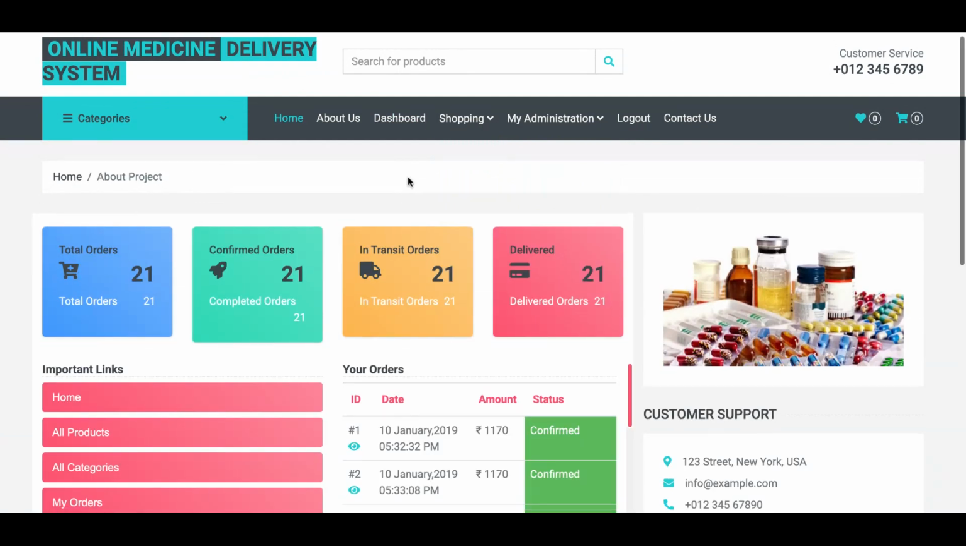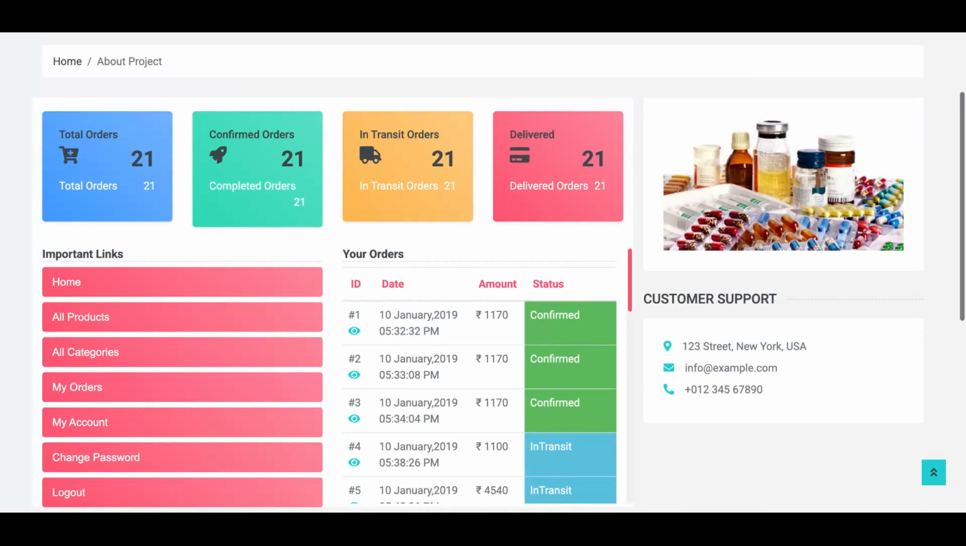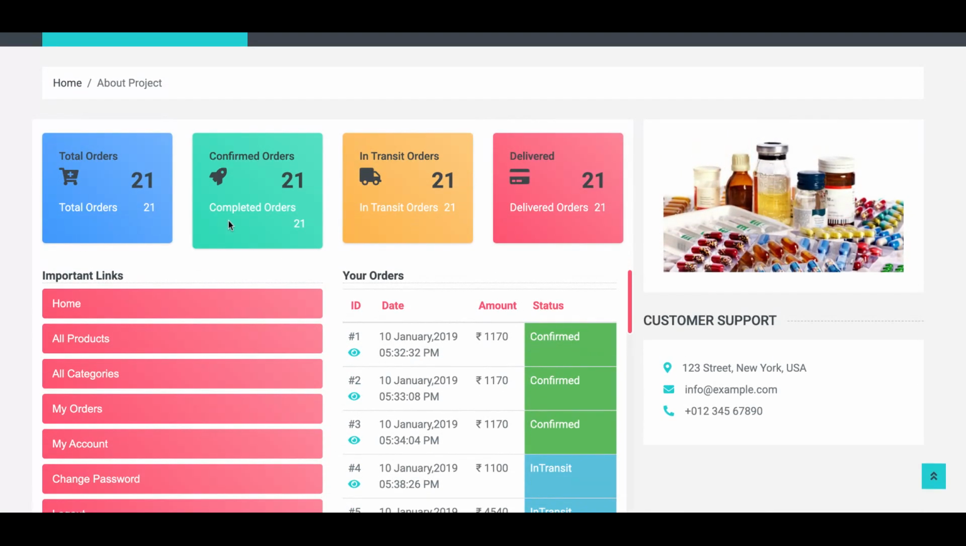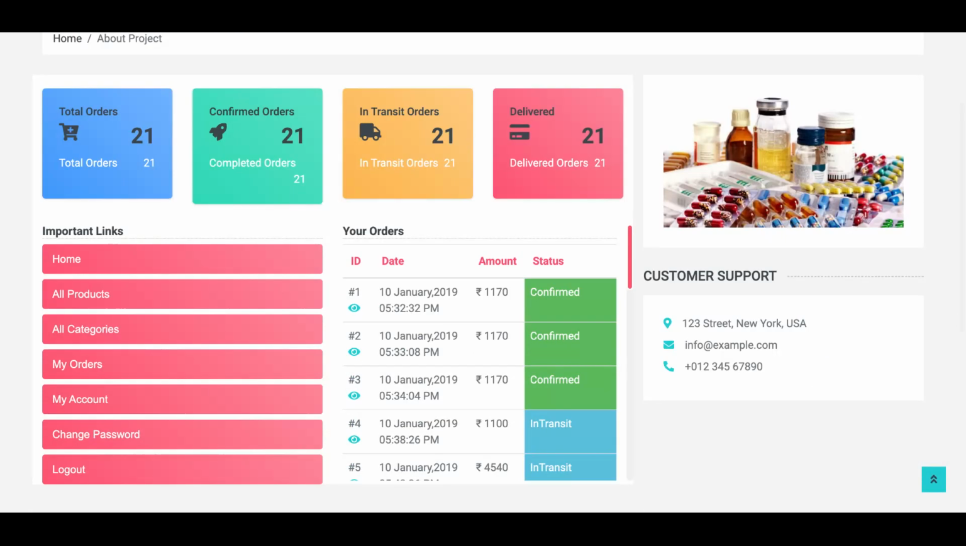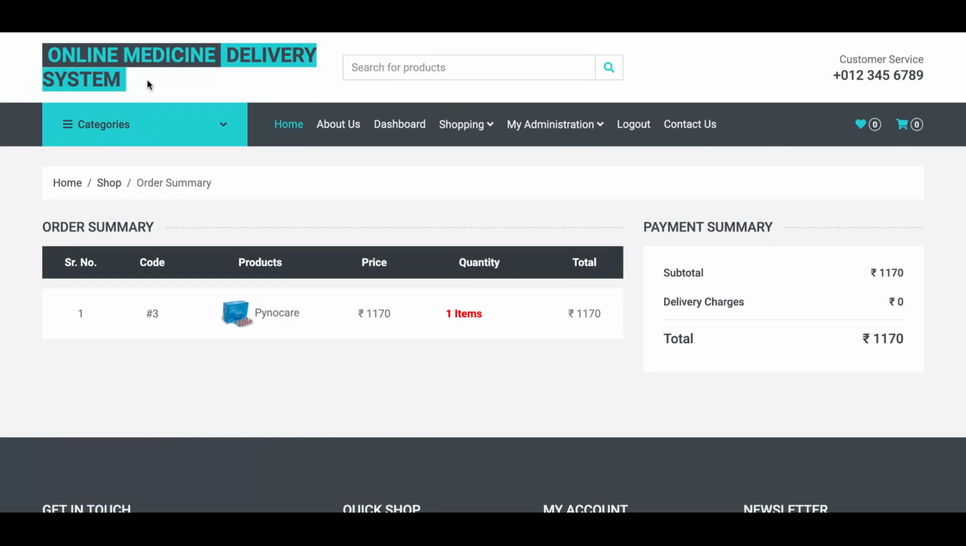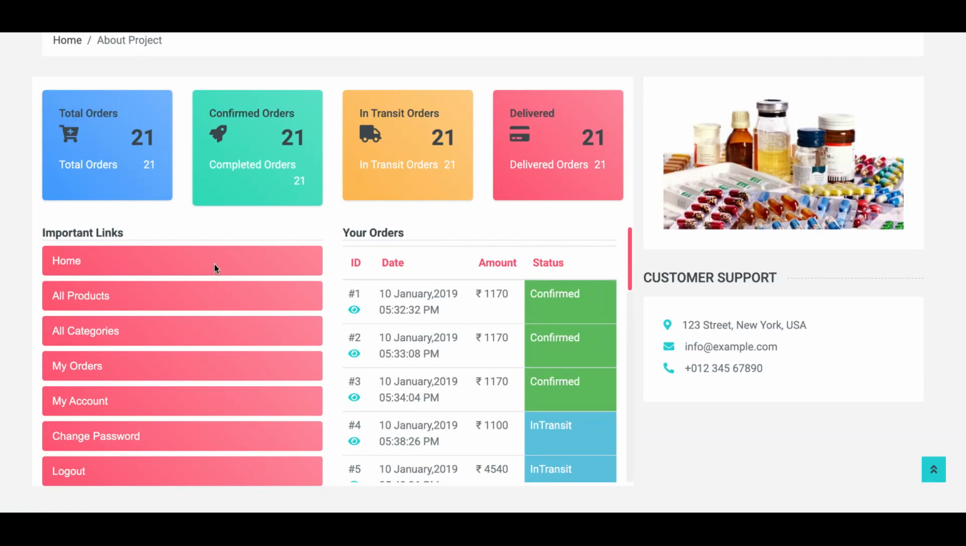This is a great dashboard. You can see the total number of orders placed, complete orders, transit orders, and delivered orders. Just click on the I icon. You can see your order details. Like here, you can see your order details.